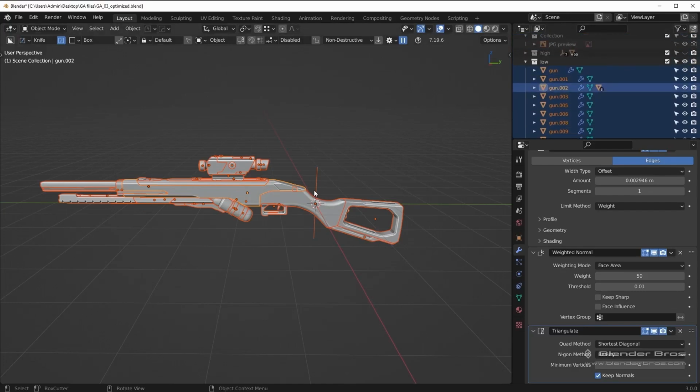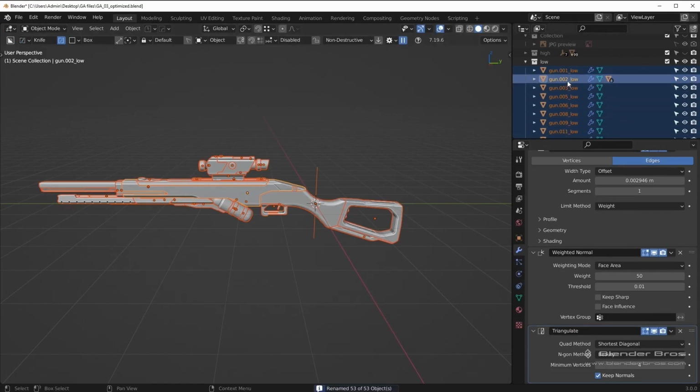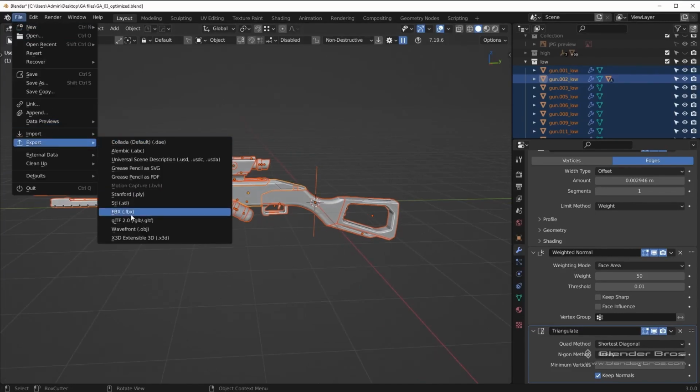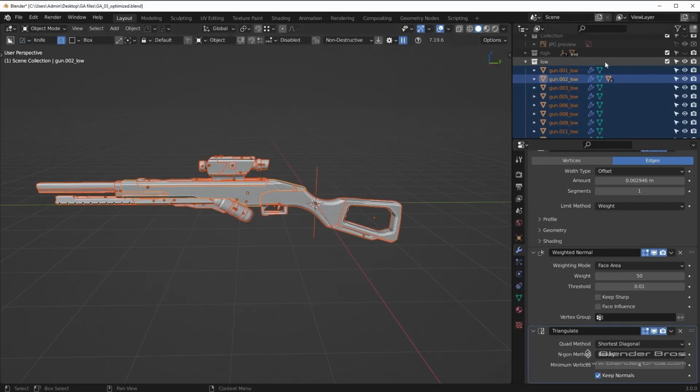Now what we want to do is also make sure that the suffix ends in _low, and that's how it's actually going to load into Marmoset properly. So I'm just going to press Control F2 again, change this to suffix, and I'm just going to call this one _low, okay? And you're going to see now that will append a suffix that says _low to the weapon. So I'm going to go ahead and export this again. We can just overwrite the old file right here.